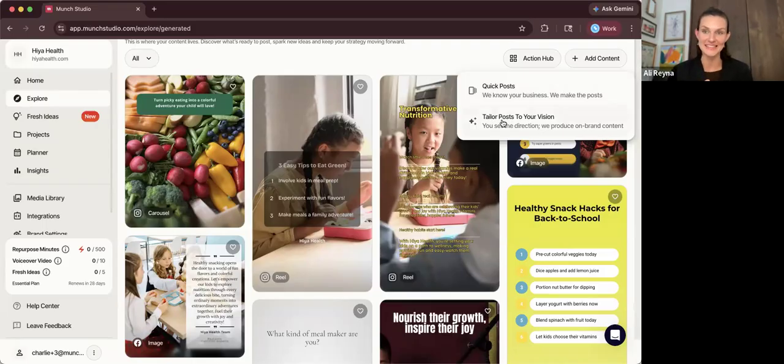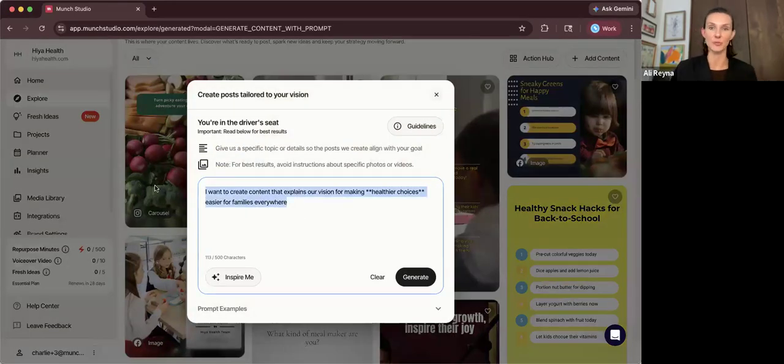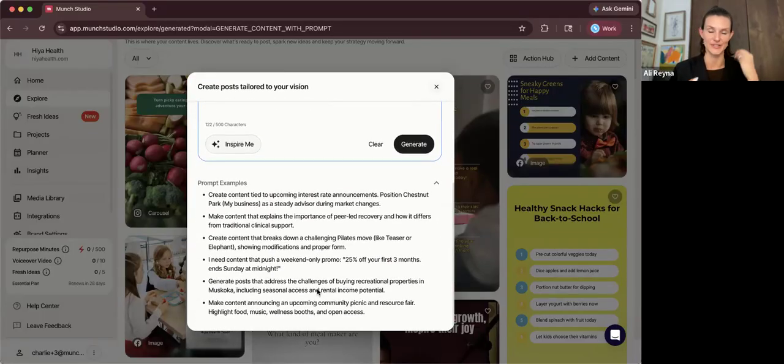Now, the other option and what I want to share with you is that if we are using the three tips to make weeknights easier, we can select tailor posts to your vision, and we can actually write a little prompt here about the content that we would like to see, about what that topic looks like. Then every piece of content that Munch Studio creates is going to be filtering through this lens that you've provided. That way the content is a little bit more specific here. Now, if you want more ideas on what you could type in here, you can click on Inspire Me, and it will give you different selections again, so you're not starting from scratch, or you can take a look at some prompt examples to help in getting your gears turning as well.